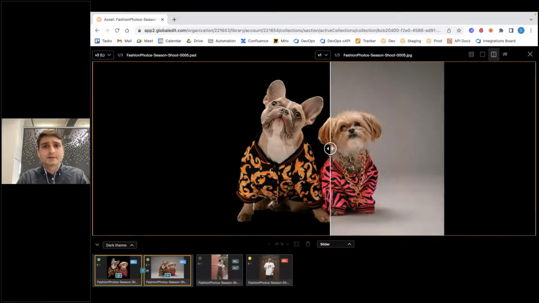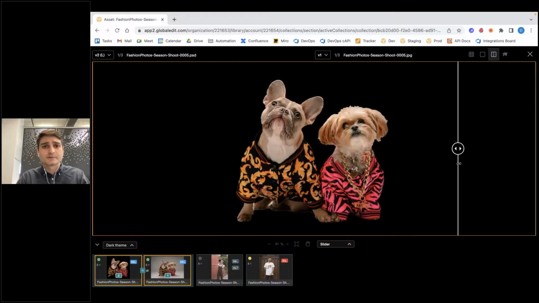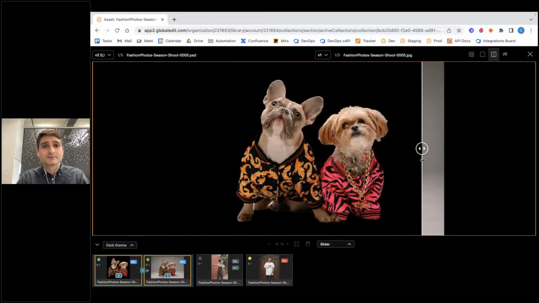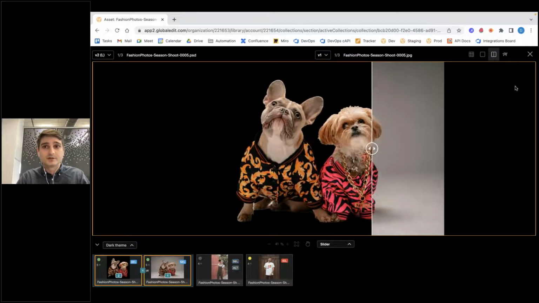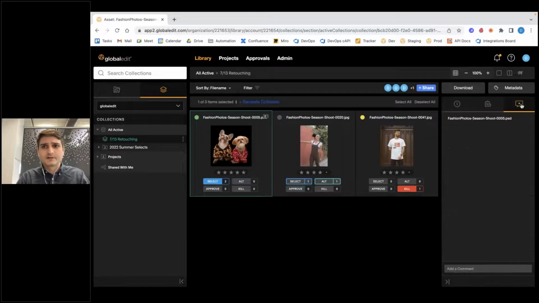I think it's pretty clear that product management skills do not translate into photo retouching skills. I think I've made this image a bit worse here, but regardless, I'm going to leave a comment on this asset for Frank, and I'll say, please review.